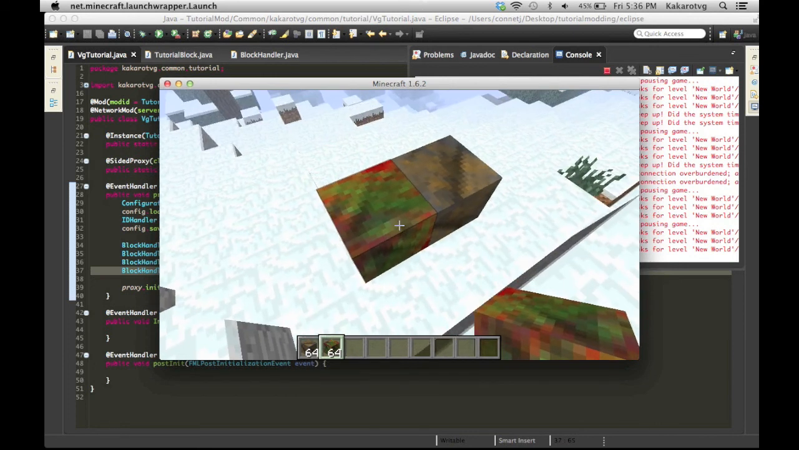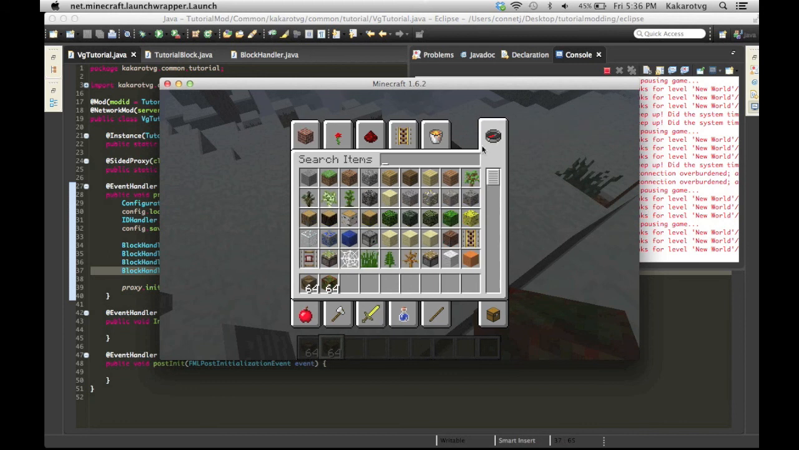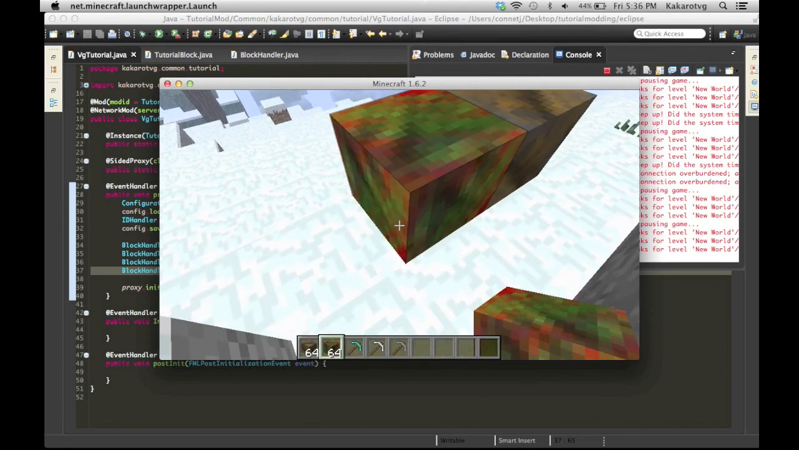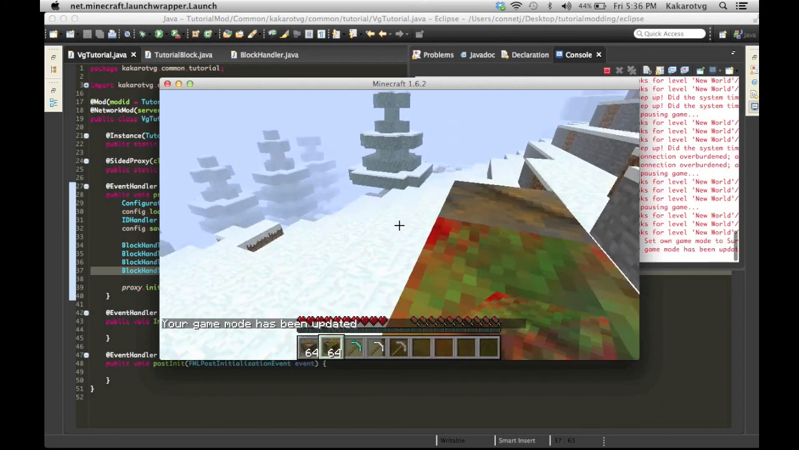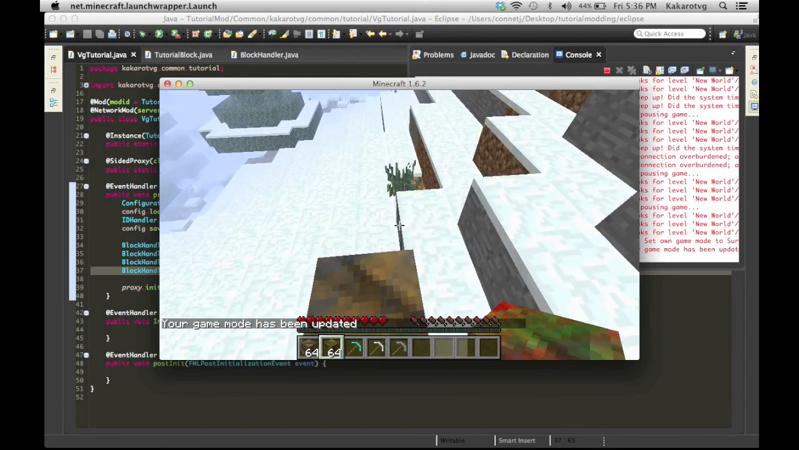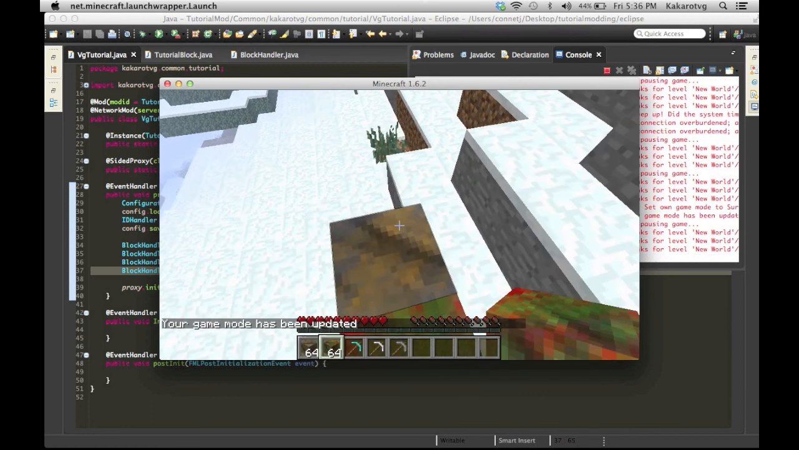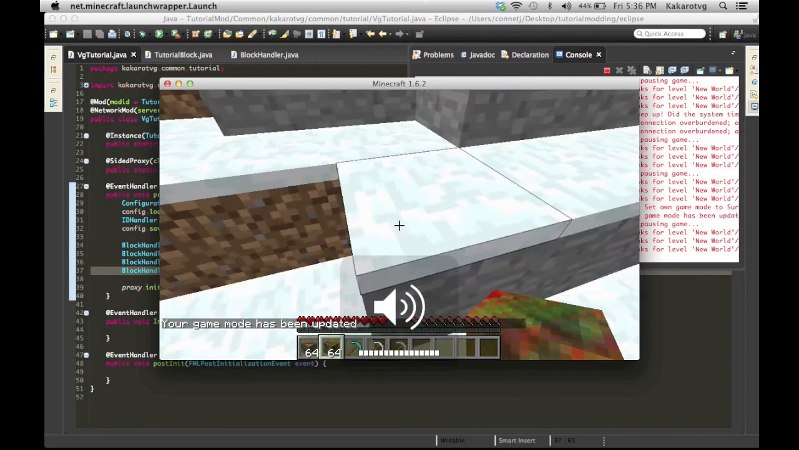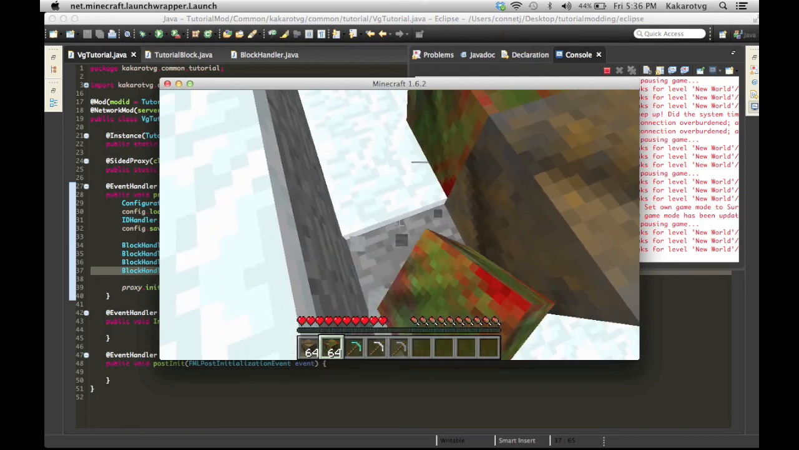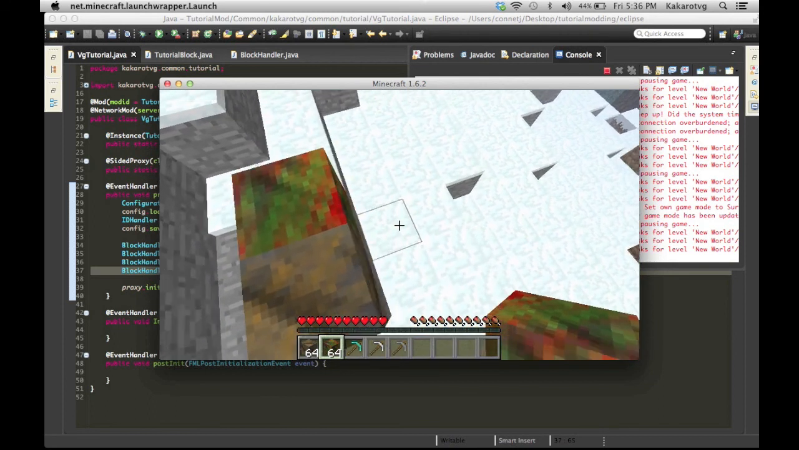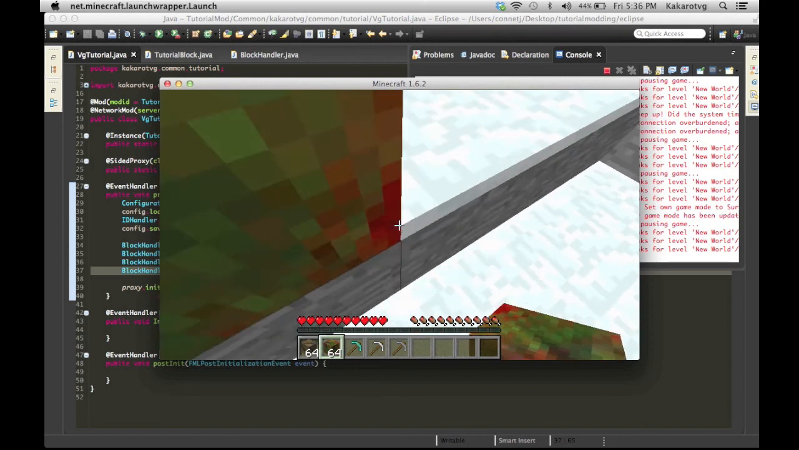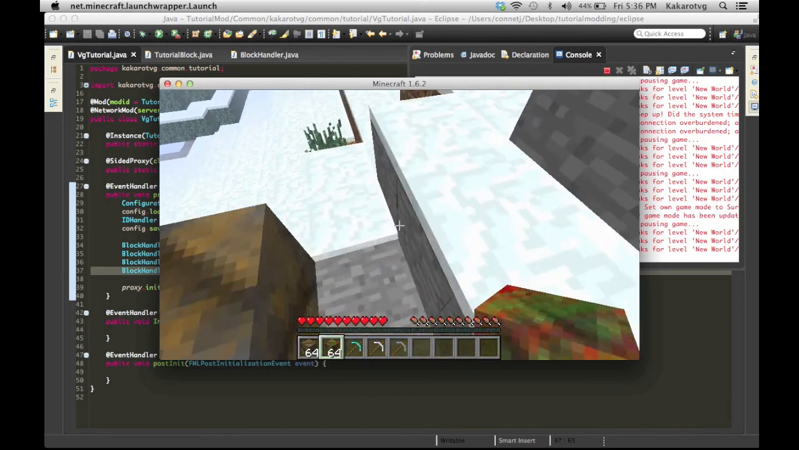But anyways, here are our new blocks. So now let's grab a pickaxe, and an iron pickaxe, and a stone pickaxe just for demonstration. I need to turn my sound up so you guys can hear it. Okay, so slash gamemode 0. If you can hear the sound, then that's good, because I can't really hear it right now.